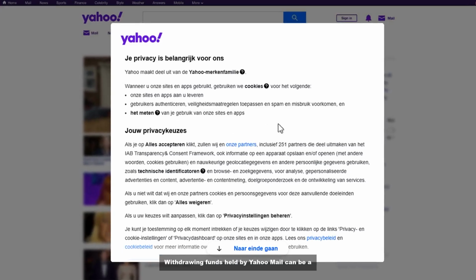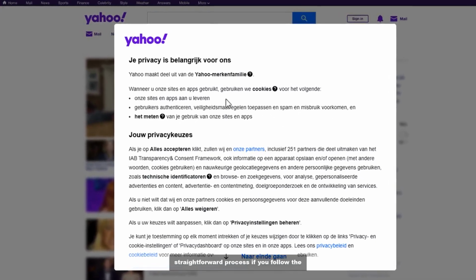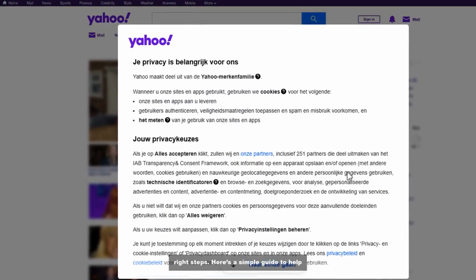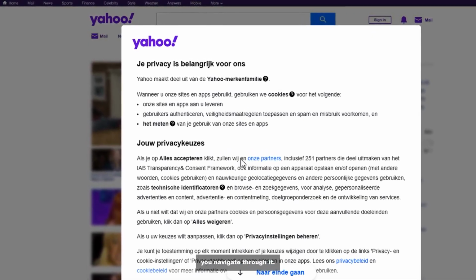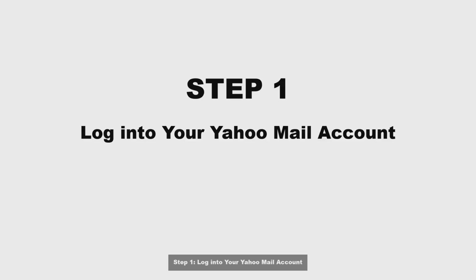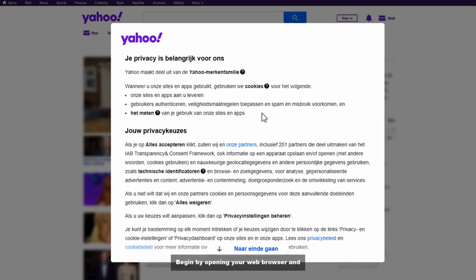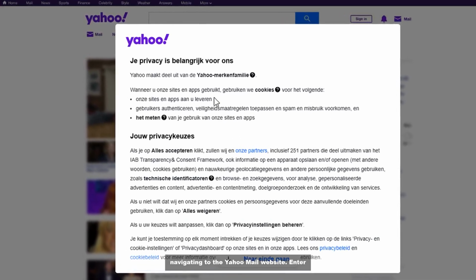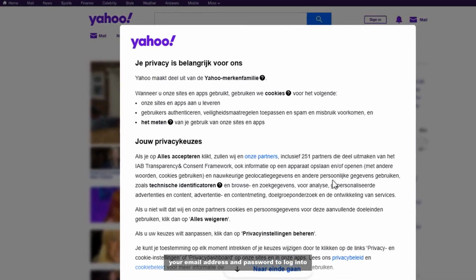Withdrawing funds held by Yahoo Mail can be a straightforward process if you follow the right steps. Here is a simple guide to help you navigate through it. Step 1. Log into your Yahoo Mail account. Begin by opening your web browser and navigating to the Yahoo Mail website. Enter your email address and password to log into your account.